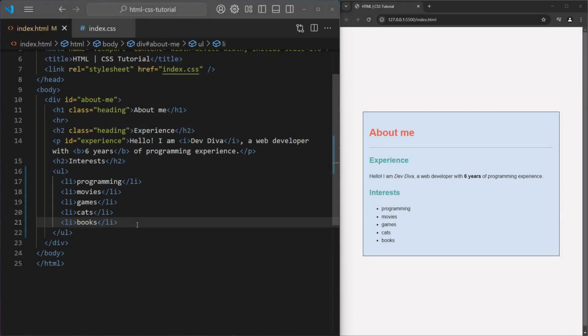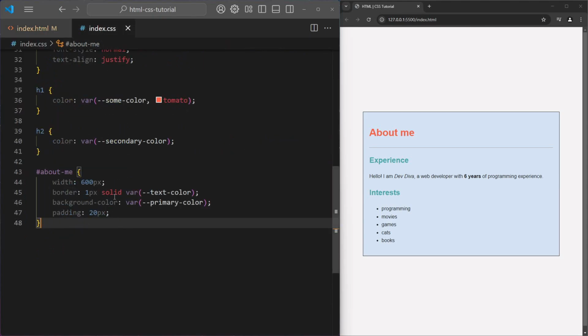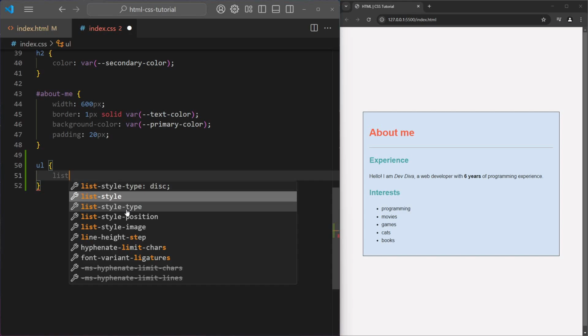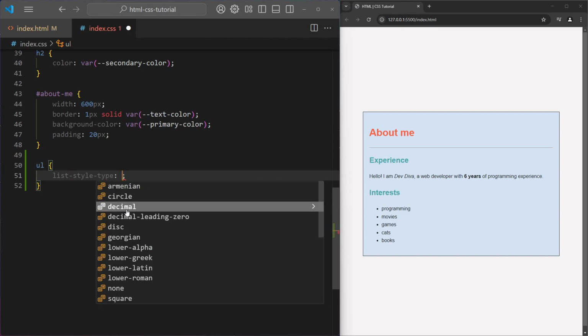Now, let's style our list a bit. We can target it using a simple CSS element selector. By default, list items have circular markers, but let's switch things up and change them to squares. To do this, we use the list-style-type property. We have options like circle, disc, and even decimal numbers. I will pick square for our list.